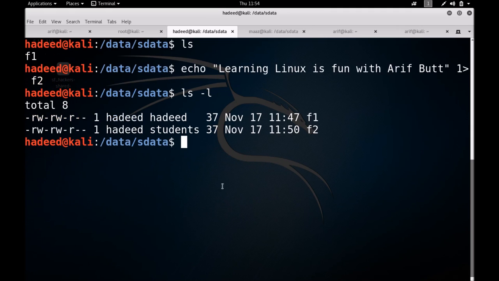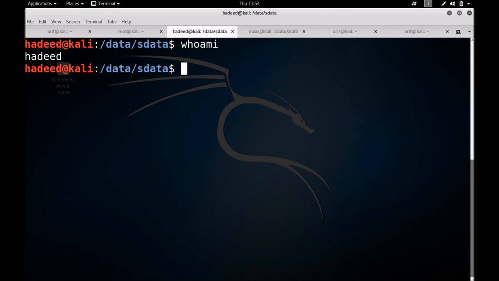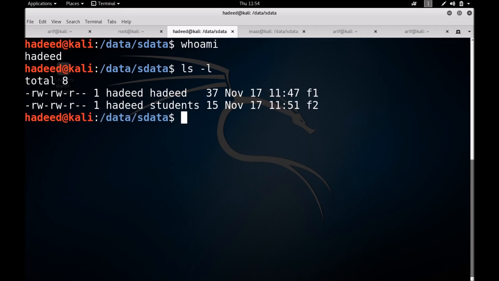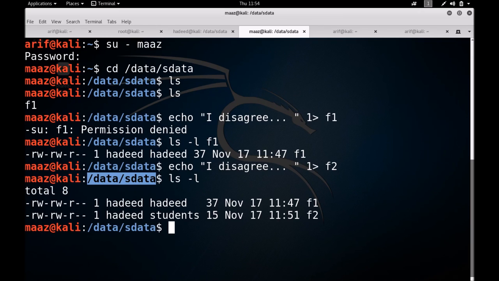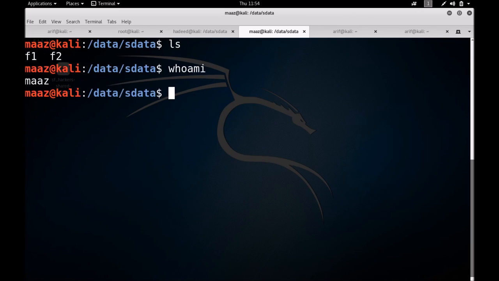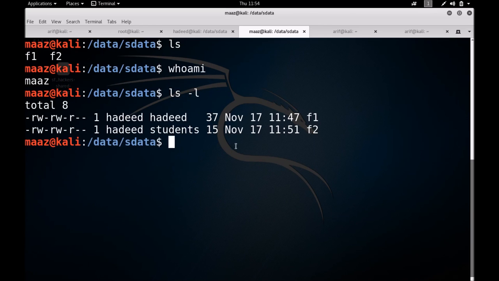Let's suppose that over here I am Hadid, and if I do ls -l, there are two files on which these are the permissions, and F1 and F2 both are managed by Hadid. They are owned by Hadid. Let me come up over here. I'm Mars right now. Can I delete this file F1 or F2 by using a command, let's suppose rm?